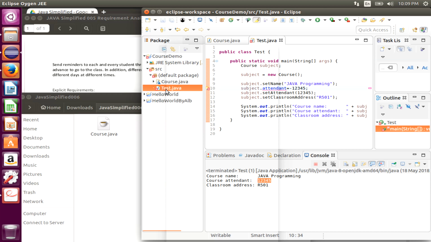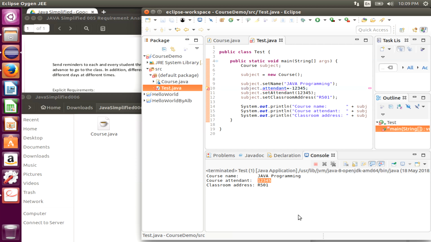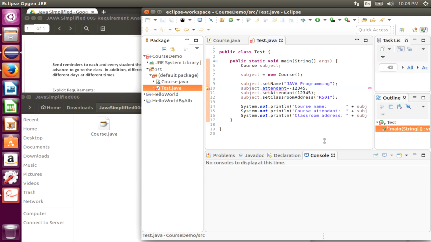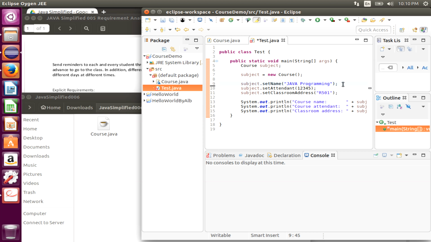I'm going to ignore this error and try running the program. Well, Eclipse gives me a pop-up. I can't do it. I need to go solve the problem. I'll delete this line. Save the file. The error is gone.